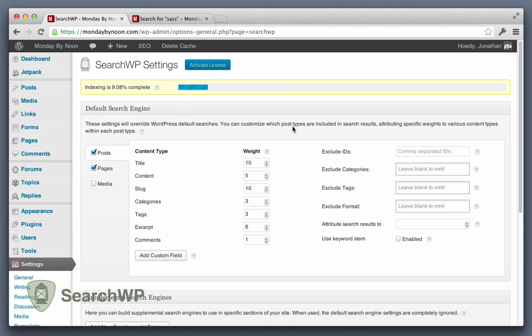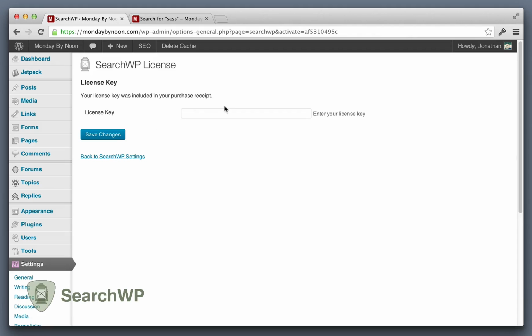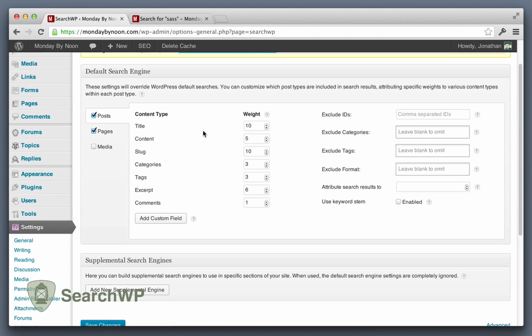After installing and activating the plugin, now is a good time to activate the license that was provided when you purchased SearchWP. The license key was provided in your purchase receipt, and you can copy that to the clipboard and paste it in this license key area. Once you hit Save Changes, you'll be able to activate your license. You'll note that the indexer kept running in the background. The indexing process is completely passive, and you don't have to be on this page for it to complete.